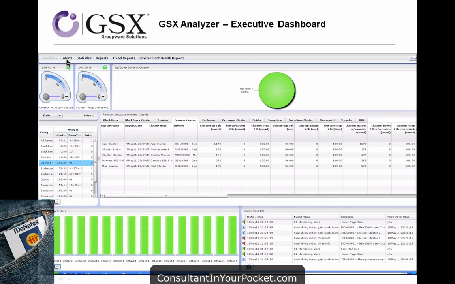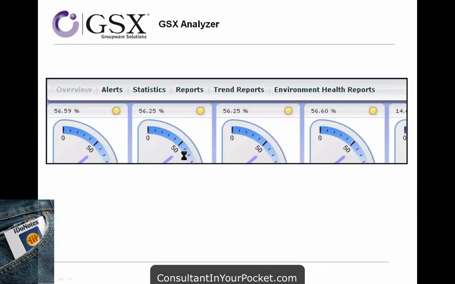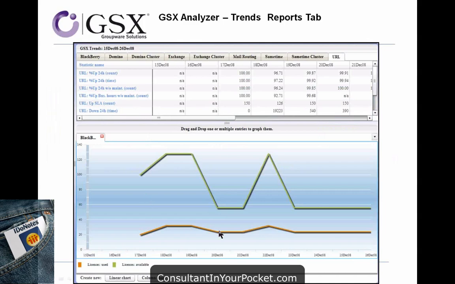There's some other things here where I can look at alerts and slice and dice them. I can look at statistics for other periods. I can look at other reports. Trend reports would give us what's on this next screen here, where we can see multiple statistics charted over time. In this case, it happens to be days, but it could be 2 years or something like that.